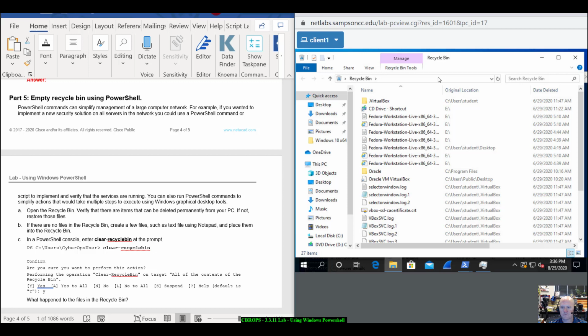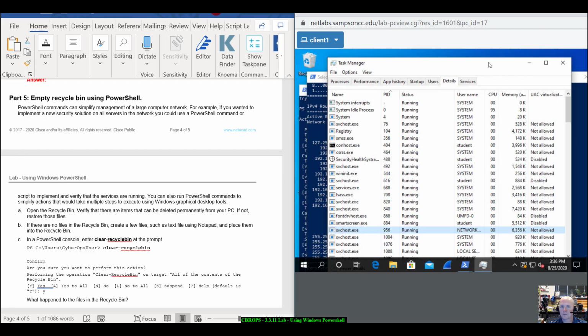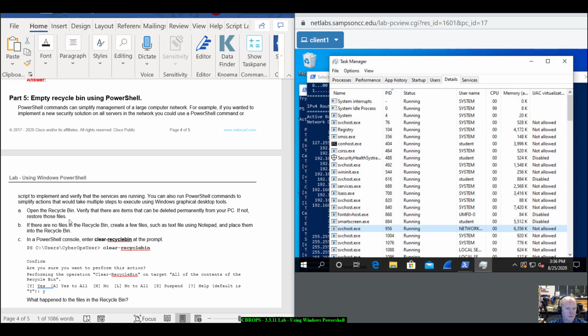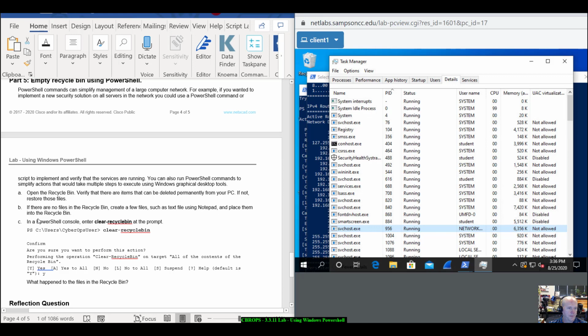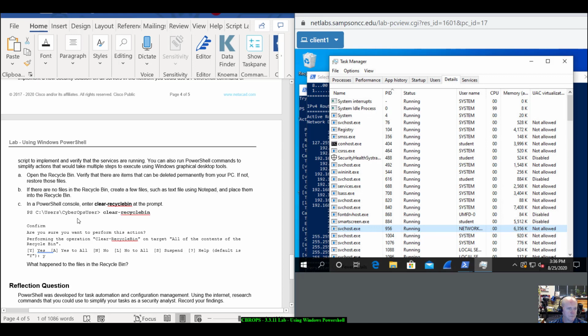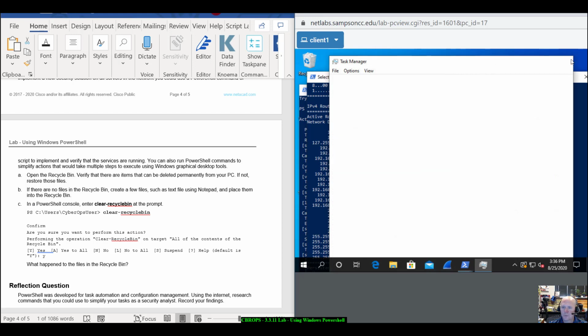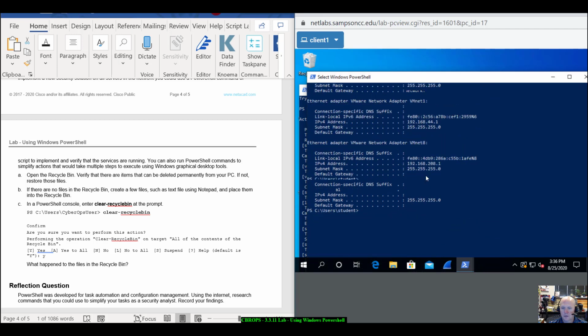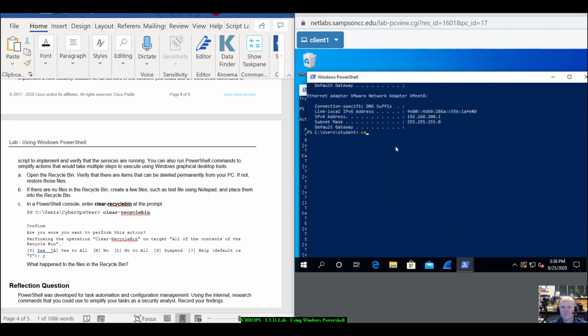Alright, a bunch of stuff. They can be deleted permanently. Okay. If there are no, well, past that. In a PowerShell console, enter Clear-RecycleBin. Alright, let's go down here. Clear. Alright, so Clear-RecycleBin. And you can see the recycle bin.